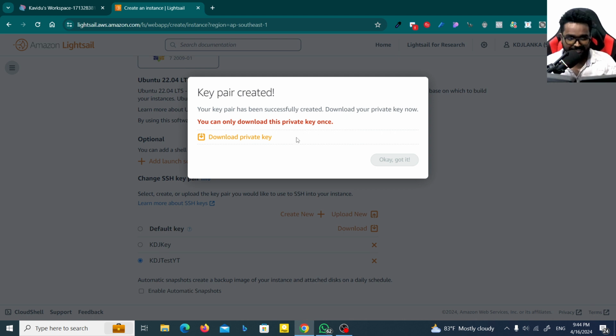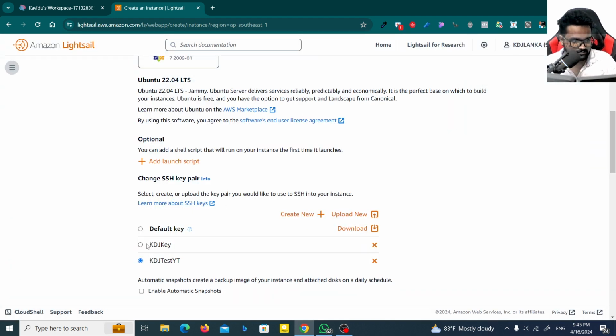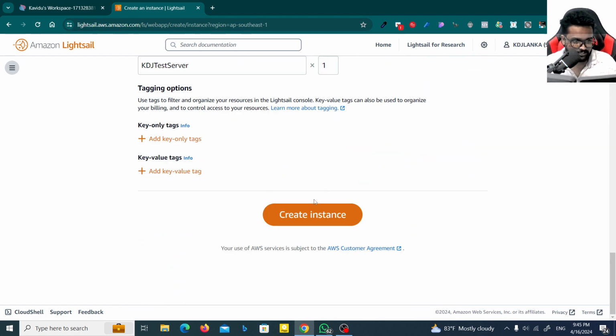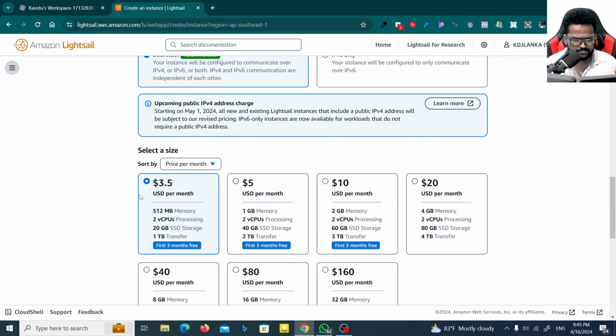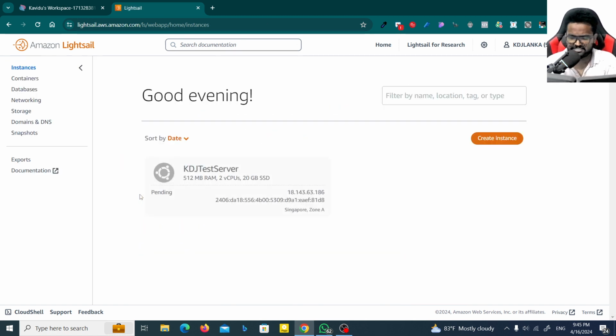Now it generated the SSH key, and now I'm going to download the private key. Okay, cool. That's all. Then you have to click this KDJ test YT because if you selected something different, then you won't be able to log in through that private key. By the way, after all, you have to click on this create instance. That's all. No more configurations, because from now on all the configurations will be done by the SH script we wrote using Jeda AI.